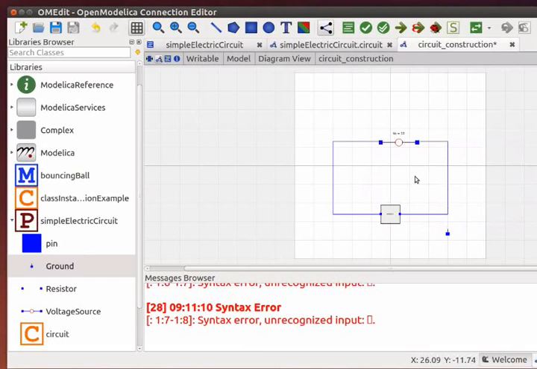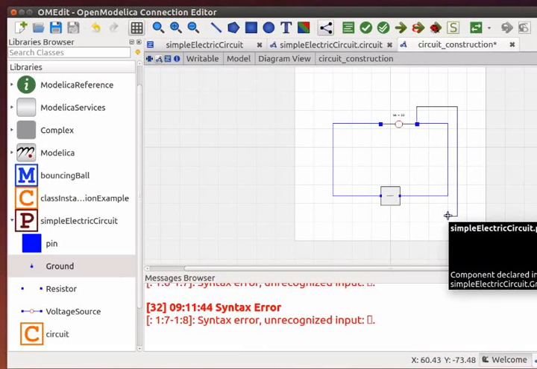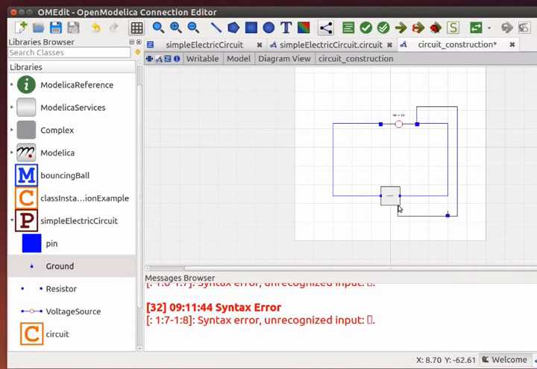We have not mentioned the connections with ground in the circuit diagram, but we need to connect the negative pins of resistor and voltage source to ground individually. This ensures a reference point for potential in the circuit. Now this class is complete. Save the class by pressing Ctrl+S.